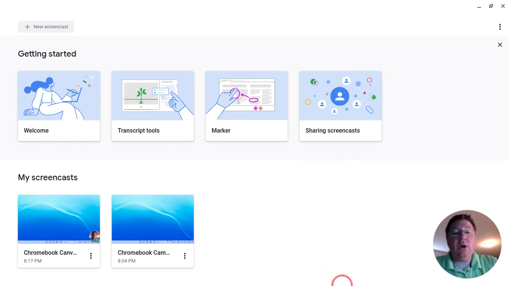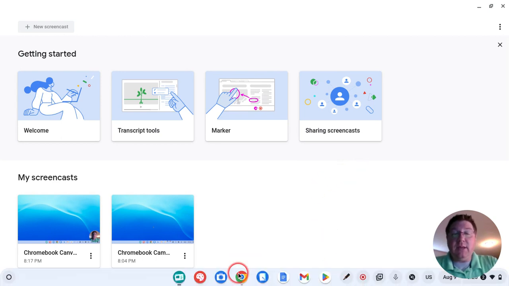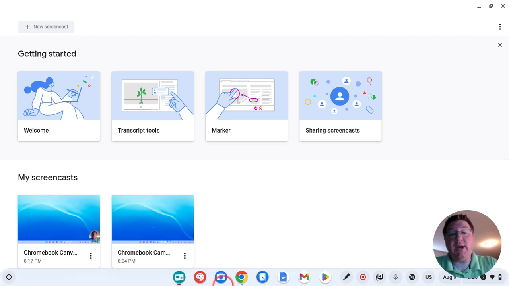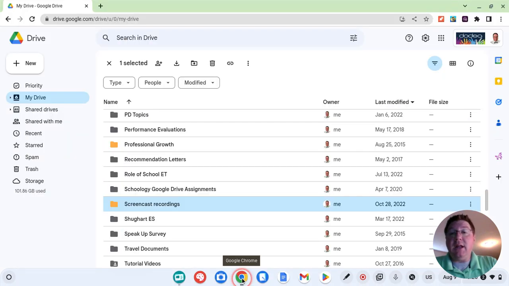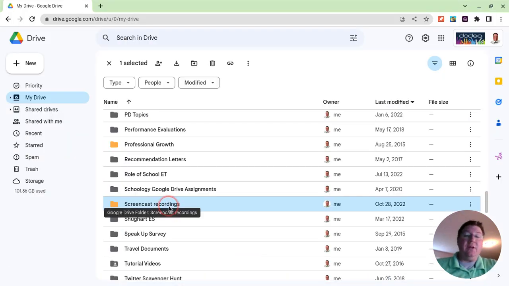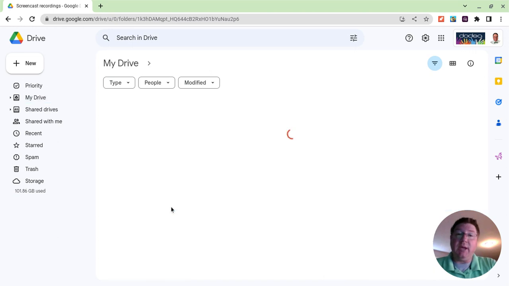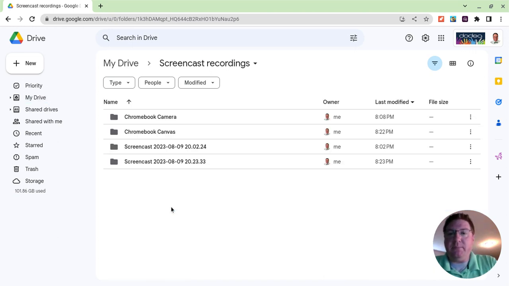What I really like about this as well is you can see that I have some previous screencasts here, and I can name them and rename them. But what's really great is that it automatically goes straight to my Google Drive by default. I don't have to save it anywhere, so it goes straight into the screencast recordings. And you'll notice that I have those two in there that were in the screencast app in this folder. And there's some other ones that I've deleted, but I still have an archive of that.